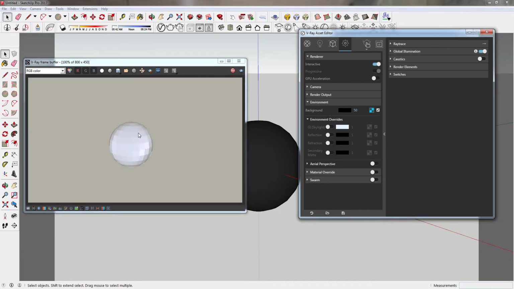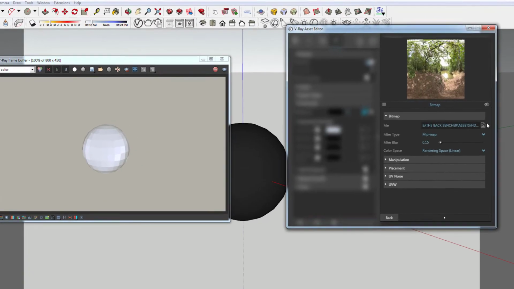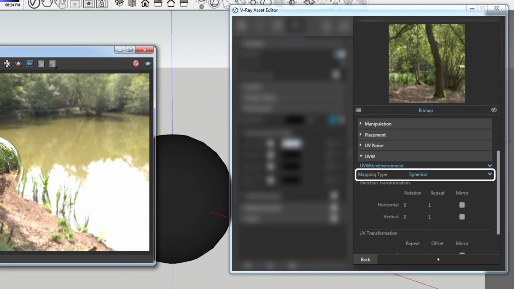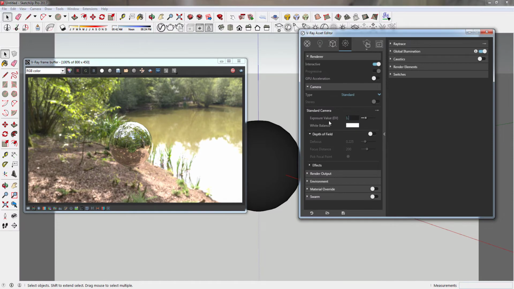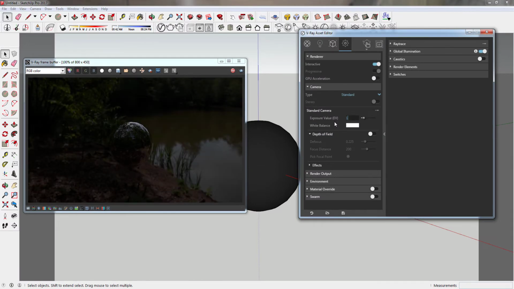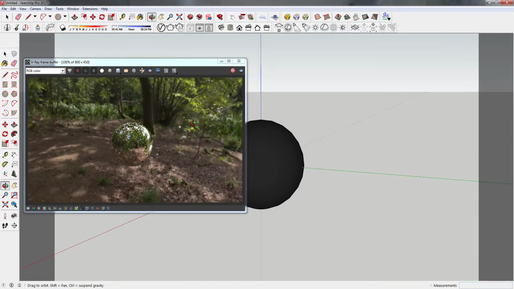After setting the map, we need to work out some magnitudes. I'm trying 50 over here just to see how much it works. In UVW, set it to UVW Gen environment. Because the mapping type is spherical, this spherical image will overlay perfectly on your background. Try out some exposure values to see how this works for you.